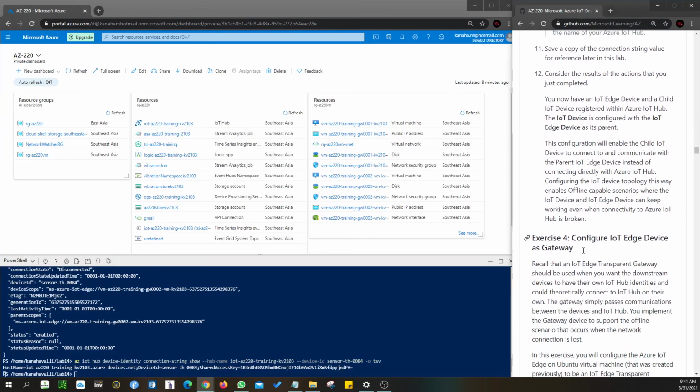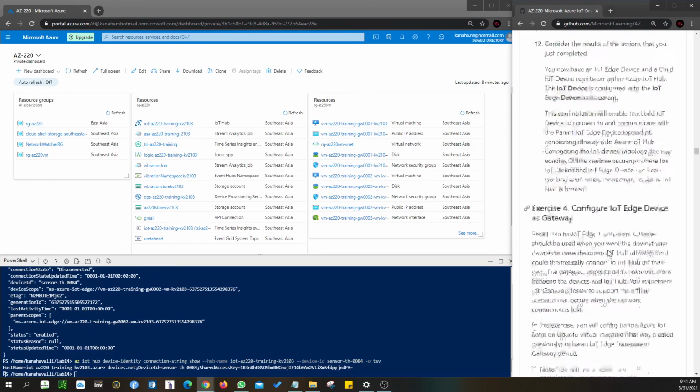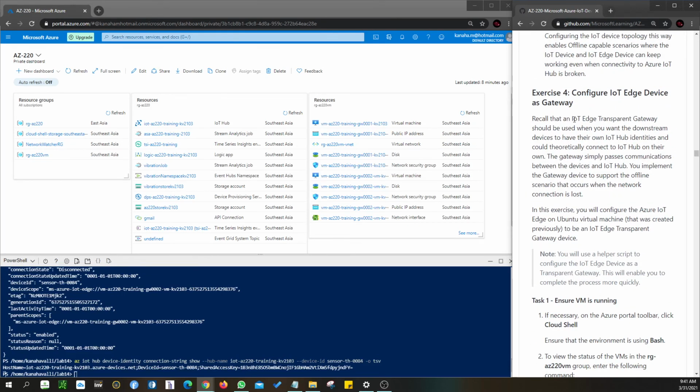Right, we have completed exercise 3 and we are moving to exercise 4, where we're going to configure the IoT Edge device as gateway. So guys, I'm going to stop until now, and please follow my next video for the continuation of lab exercise 4.4, and this is covering the lab. We are covering lab 14 here.